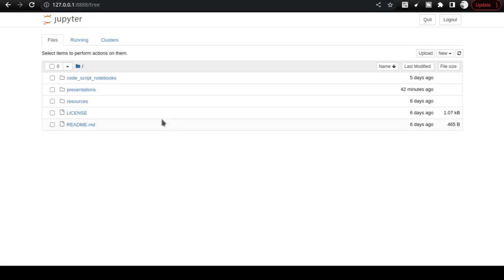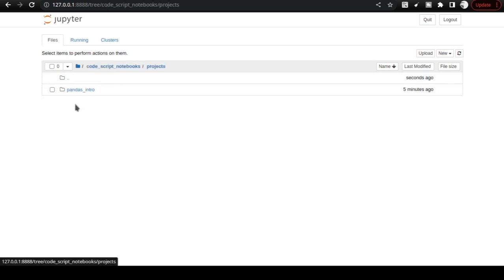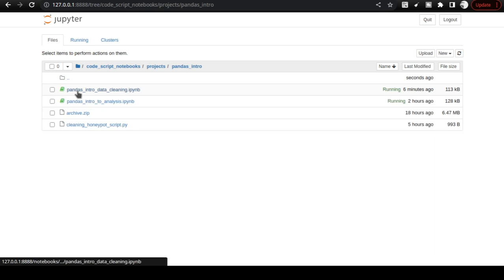If you go to the browser, and if you have started the Jupyter Notebook at the right folder in your terminal, then you will see these folders. If you click on this folder, you will see these folders again. Click on projects this time and go into pandas_intro. Click on pandas intro to data cleaning. We will go to this later. First start with pandas intro to data cleaning. Click on that. It will open a new window.